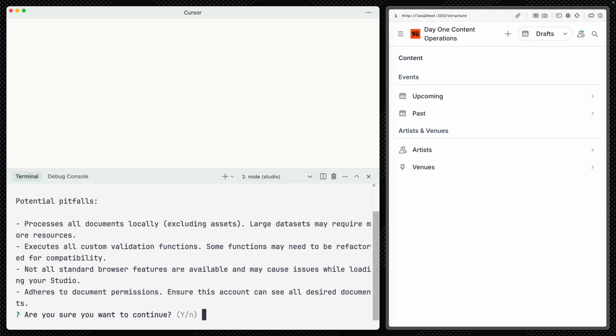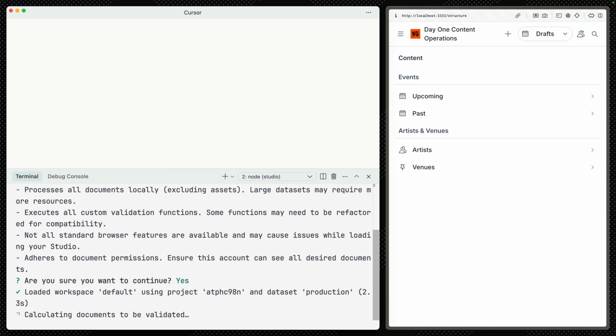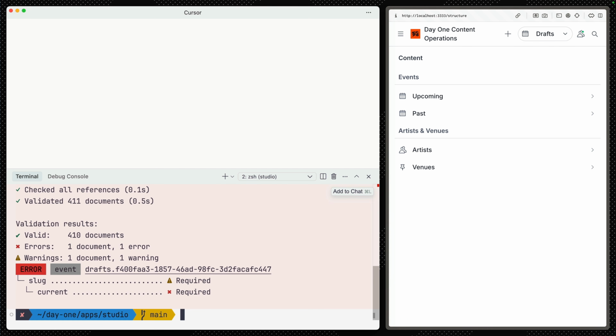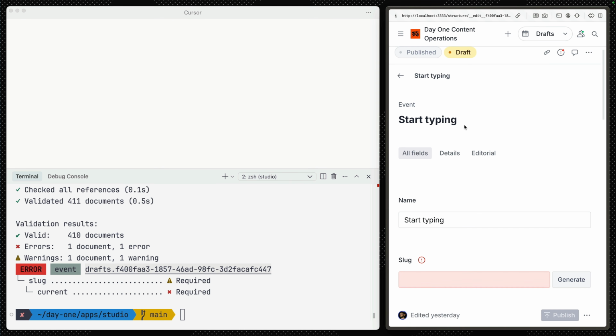It's going to ask us some questions first. We can pass a flag in to not be asked this question in future. And so I can see that in my data set, I have just one validation error, and I can just copy this document ID, paste this into the search box in the studio, and get sent straight to that document.